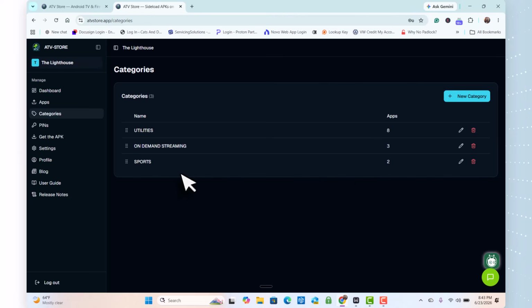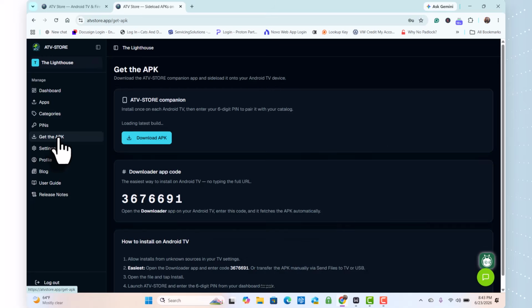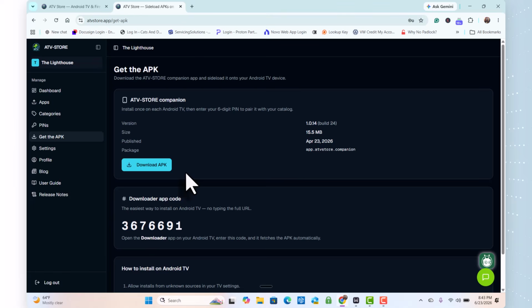Okay, it's very easy to get the APK. You're going to be able to download it directly if you become a free member. Download it directly to your device, and they even give you a Downloader code. So in the next video, I'm going to show you how I set this up and how it runs very well in the test. But I am falling in love.